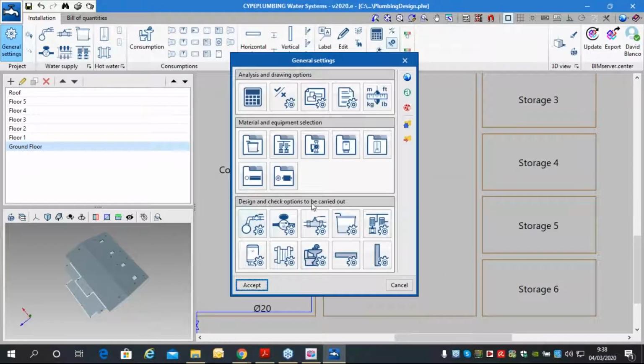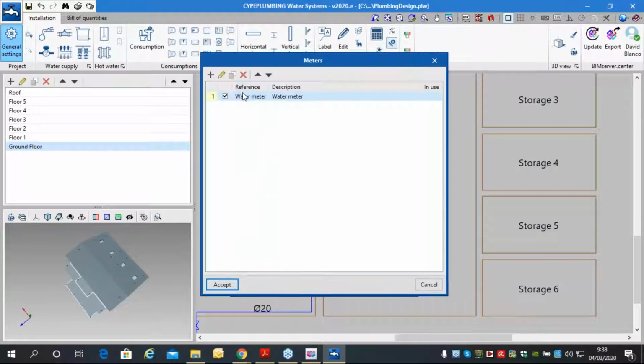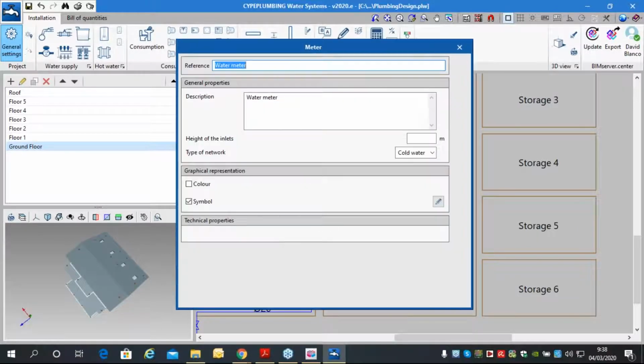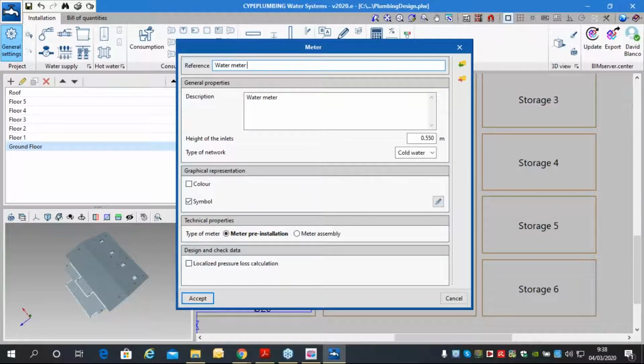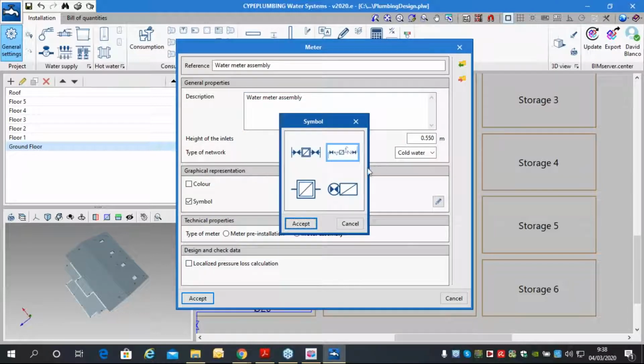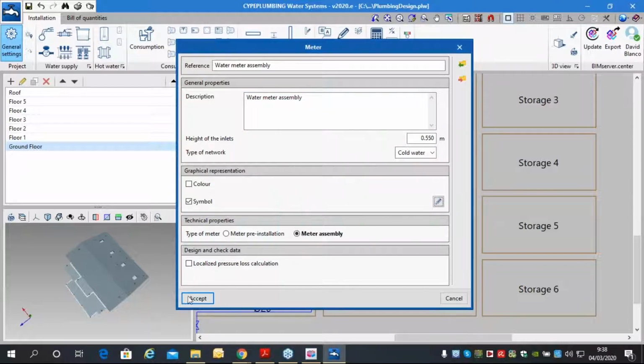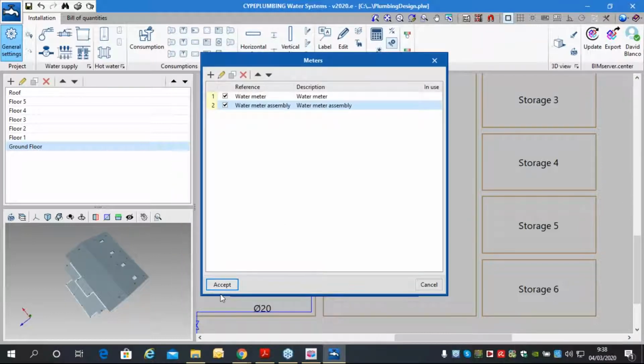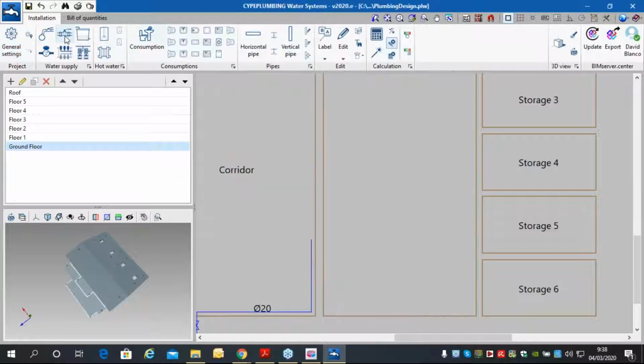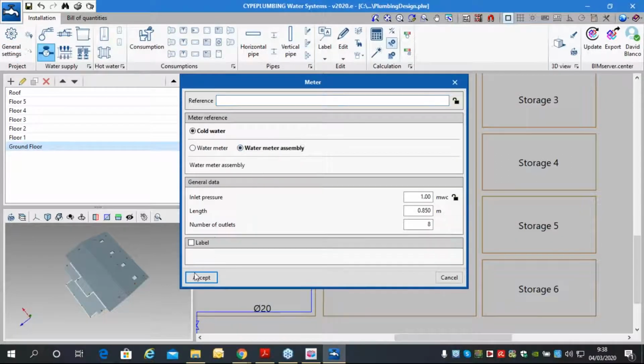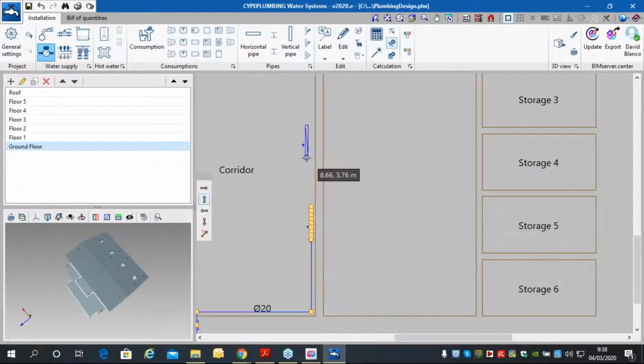Let's go to general settings and let's create a water meter assembly, for example. Okay, so this is a meter assembly with a symbol. I'm going to provide this symbol, for example. If you want to force the local expressor plus calculation, you can do it if you want. So let's introduce this water meter assembly here.